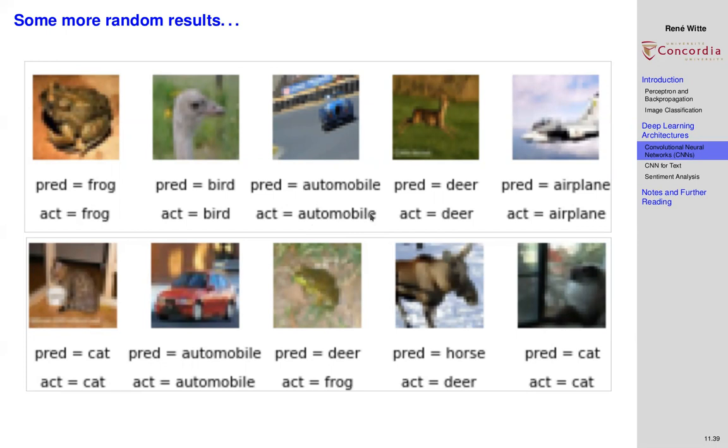Okay, so much for CNNs for images. And in the next part, I'll tell you how we can use the same idea for processing natural language text.